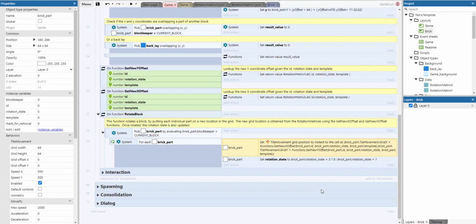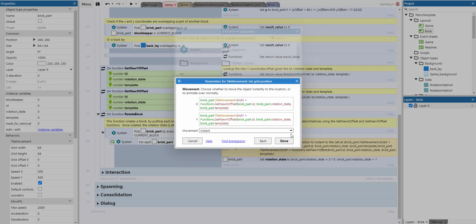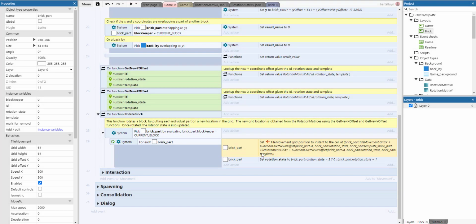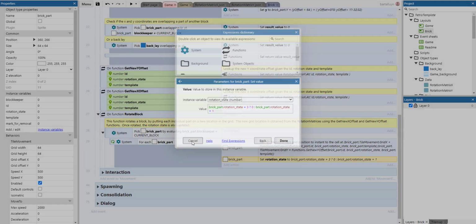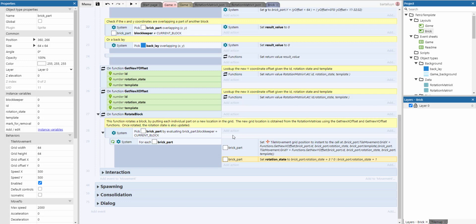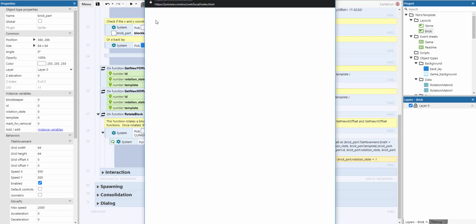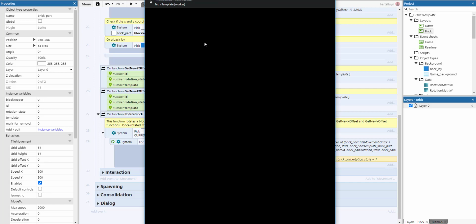And by moving there instantly, and not through an animation here, we actually get the idea that the block is fluidly rotating. And in order to get the correct rotation state next time we rotate, we have to say that, okay, if the rotation state is 3, we go to rotation state 1 again, and else we set the rotation state to the rotation state plus 1. That's actually what we're saying here. Very simple. So in practice, let me see here how it works.